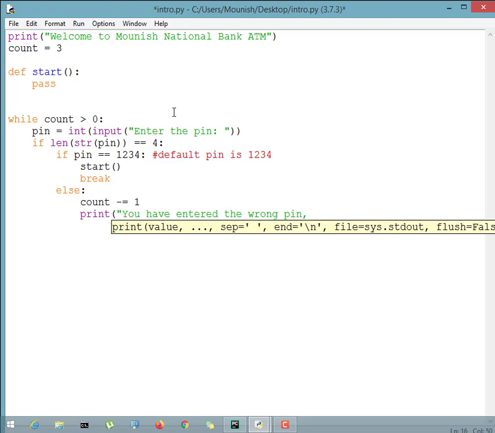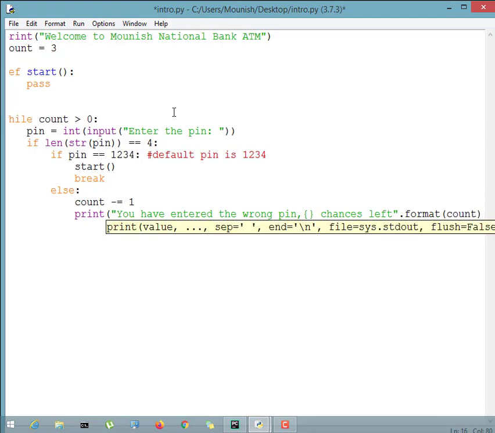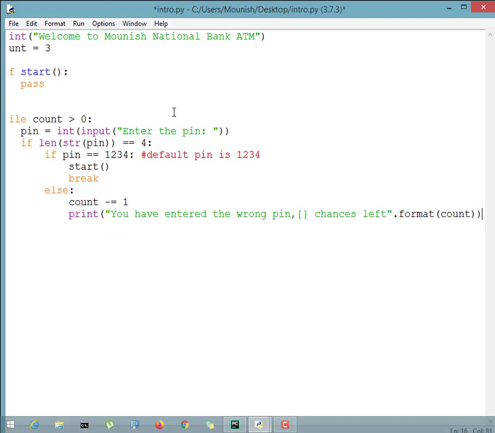What else can we say? We'll just remind him how many chances he has left. You have only this many chances left. So let us use format and the count. I hope you can see, no issues with that. Yes, so this count statement is done.